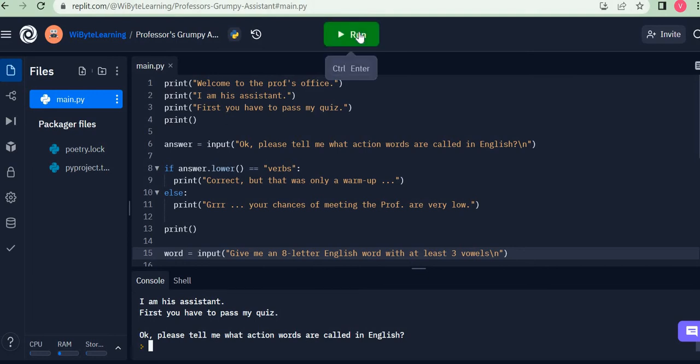Remember, our assistant is asking us a question in the beginning about what action words are called. If I answer this right or wrong, it asks us the next question, which is: give me an 8-letter English word with at least three vowels. Right now, as you can imagine, for the assistant to be able to determine if my answer is right or wrong, there is a bunch of calculations that the assistant must do, right? First things first, the assistant must figure out how long is the answer that I provided, right? Basically, what is the length of the answer that I'm providing? And then within that, it must figure out if I have used at least three vowels or not, right? So let's see both of these, how we can do that.